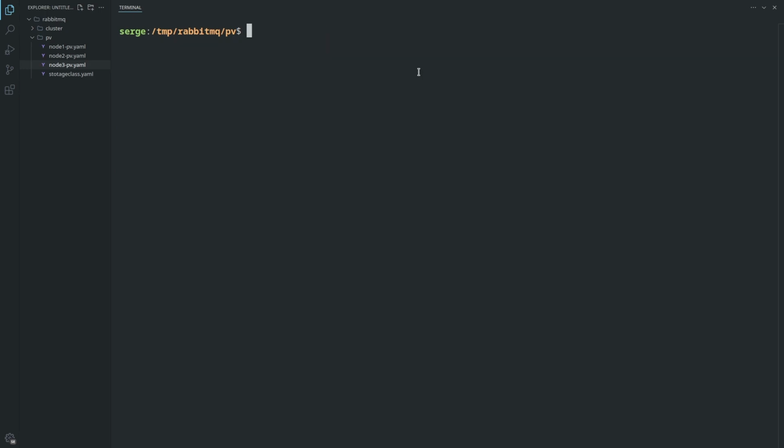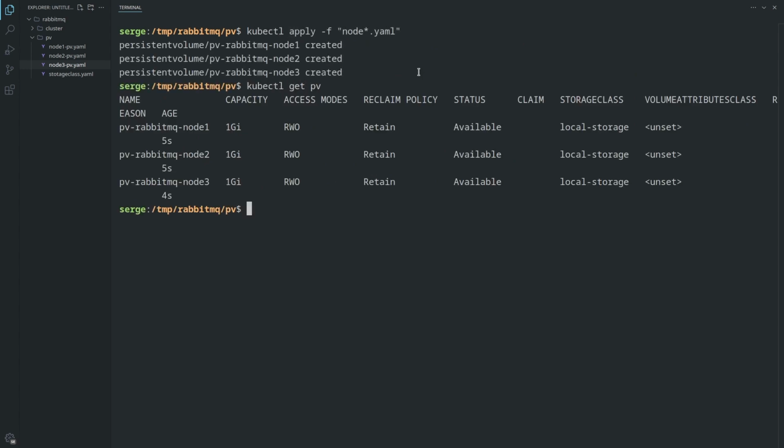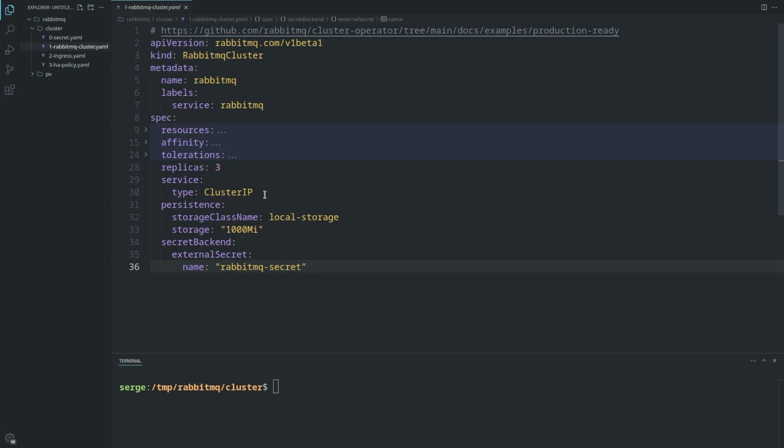Good, deploy the persistent volumes. List the PVs. They are available for use. Finally, deploy the RabbitMQ cluster. I have prepared the manifests before too. On top, I set links to the official documentation for additional reading.